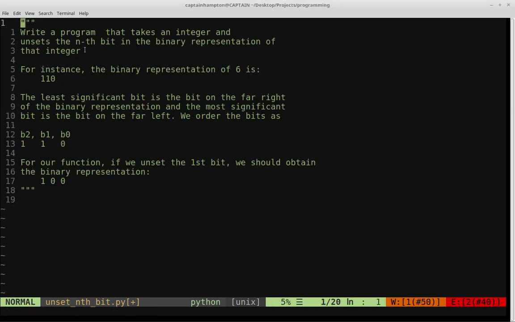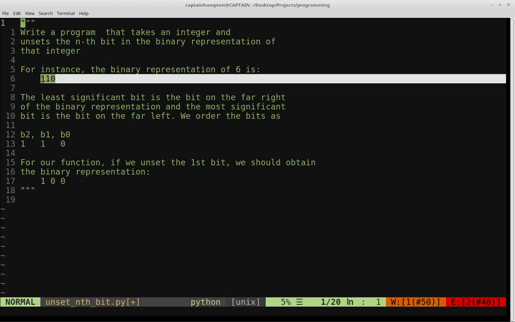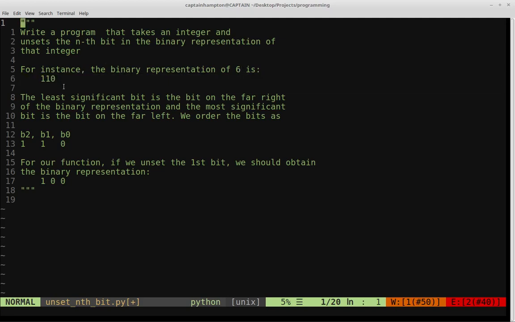Alright, so in this video we're going to write a program that takes an integer and unsets the nth bit in the binary representation of that integer. As an example here, if we consider the binary representation of the number 6, that is given by this binary number here, 110. If we think about this binary number, the least significant bit is on the far right, denoted by B0, and the most significant bit we refer to as B2 here on the far left.